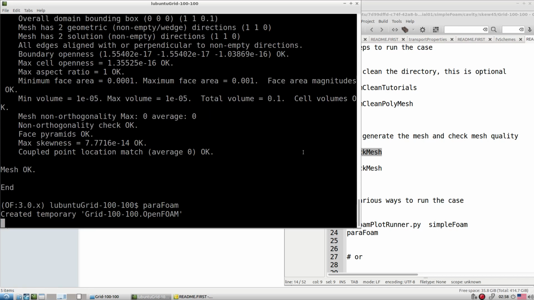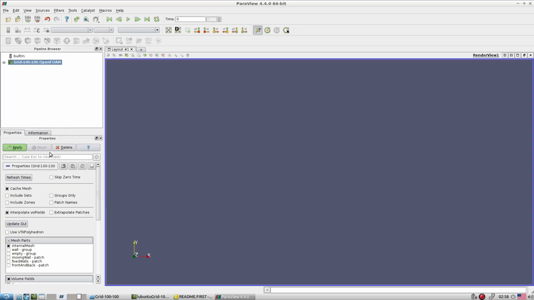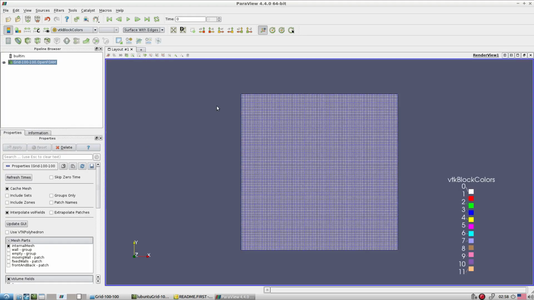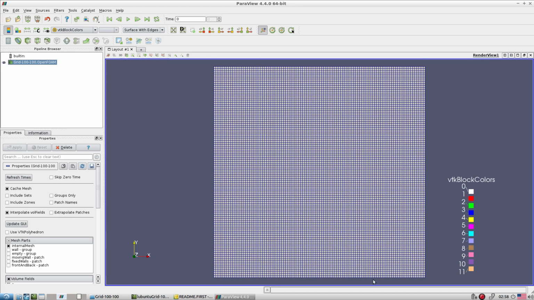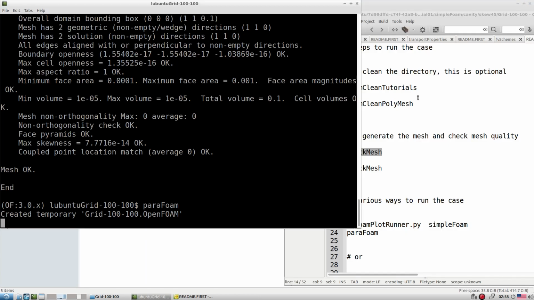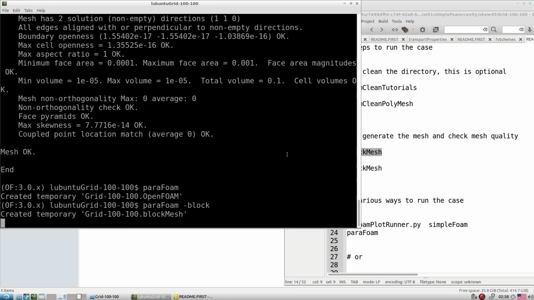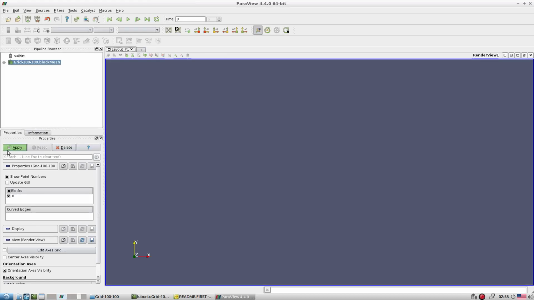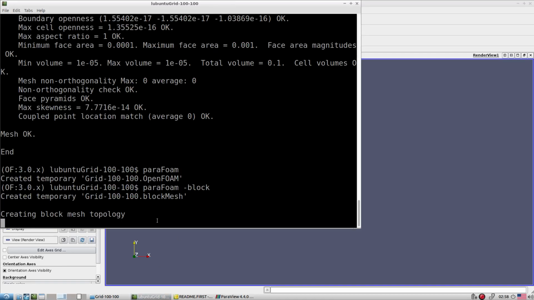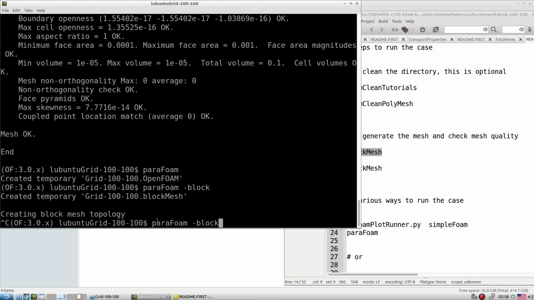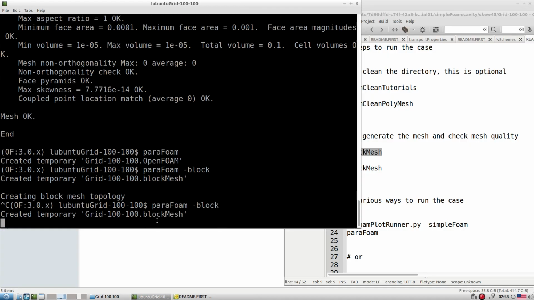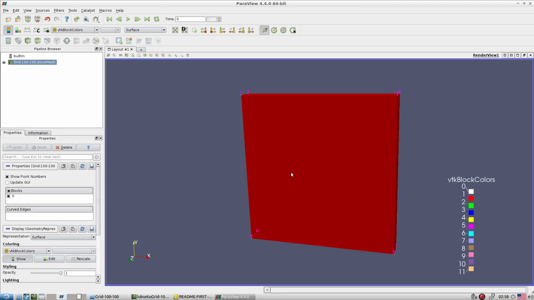Let's check how the mesh looks in paraFoam. So this is our uniform 100 by 100 element mesh, and now we want to create a skew cavity out of this particular tutorial. For that, please remember a few things. Let me show you the block structure. If you type paraFoam and then the -block command, you can see the blocks that are available here.